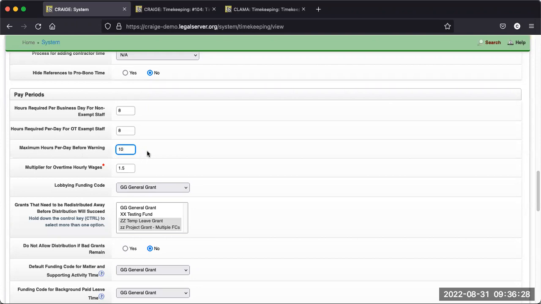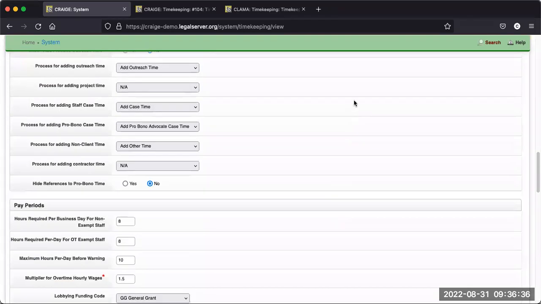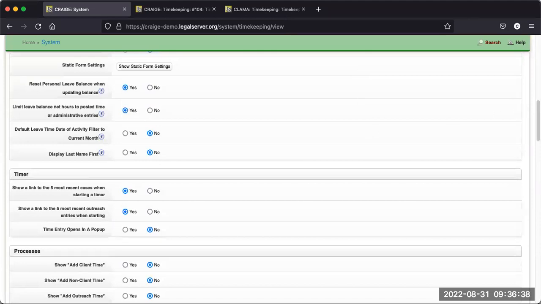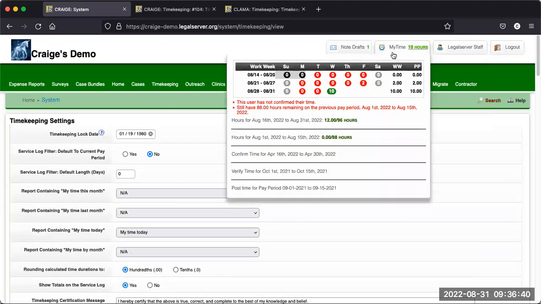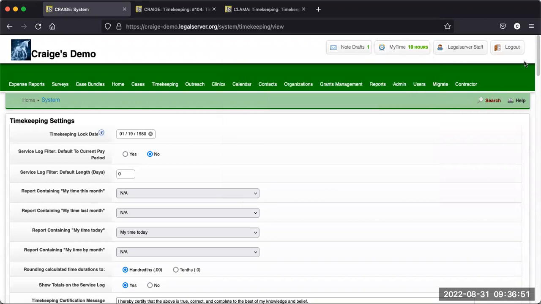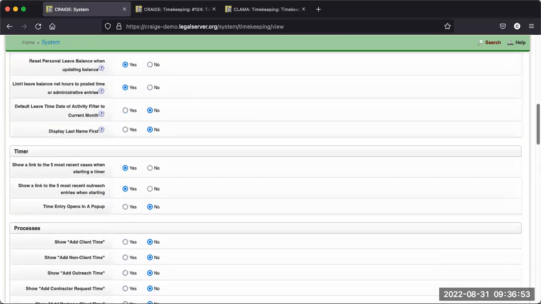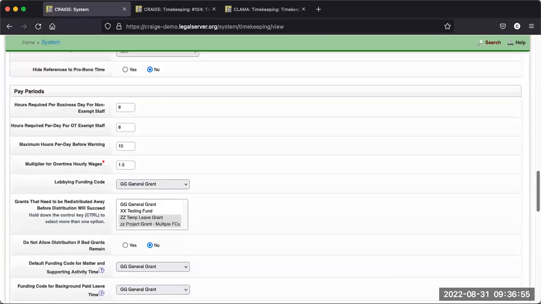What happens if you do set that, though, is that anytime there's more than 10 hours in a day, there's going to be a warning in my time. So up here at my time, there will be a warning here that says you worked more than 10 hours on this day. It doesn't prevent you from confirming, it doesn't do anything else, but it does tell people that they did that. And it will also appear for the supervisors, so the supervisors will also see that warning that says they have more than 10 hours per day.